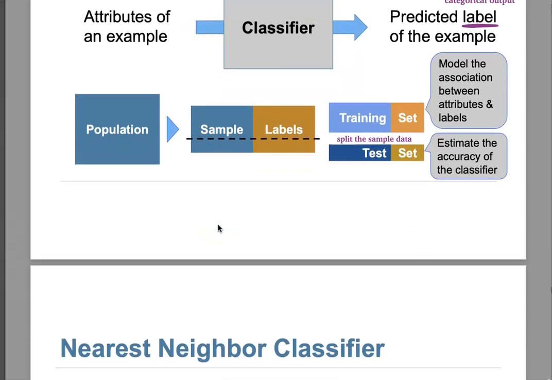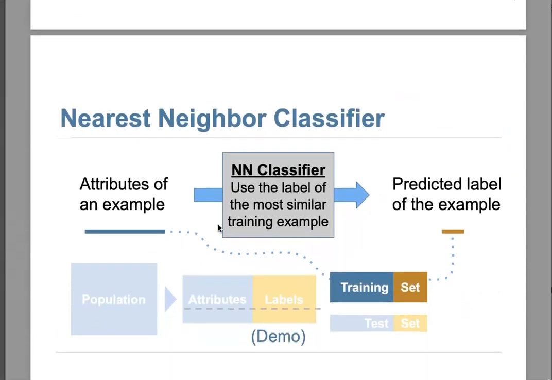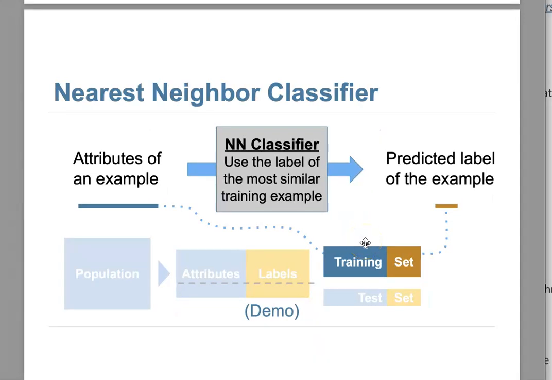One classifier is actually very famous. We call it the nearest neighbor classifier. So what is the nearest neighbor classifier? We use the label of the most similar training example. In other words, when we have the attributes of an example and they go into our classifier, we will find the most similar, the closest neighbor, to represent our predicted label.